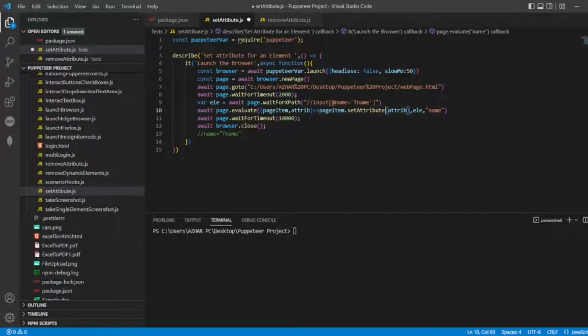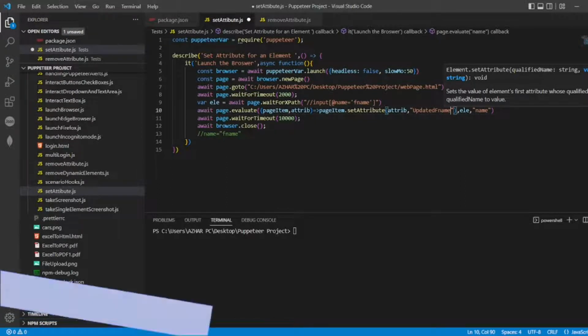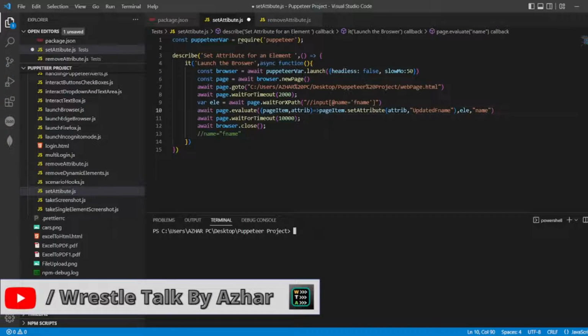attribute. Here we'll be taking two things. Attribute, what is the value I need? So I'll be writing updated fname. That will be good because name is fname already. So I'll be writing updated fname. The element attribute name will be updated fname. That's it. So now I'll be clearing the screen.